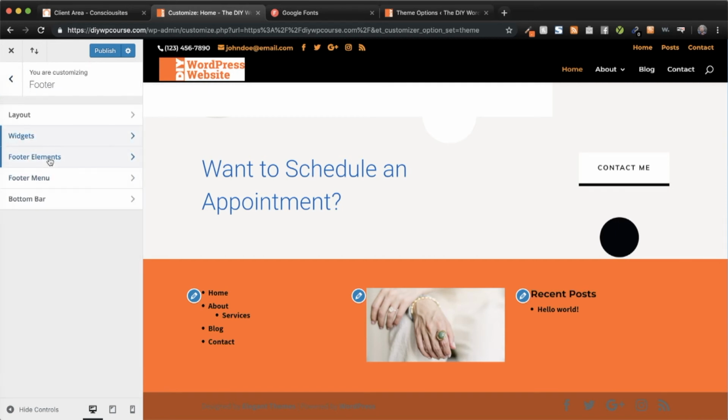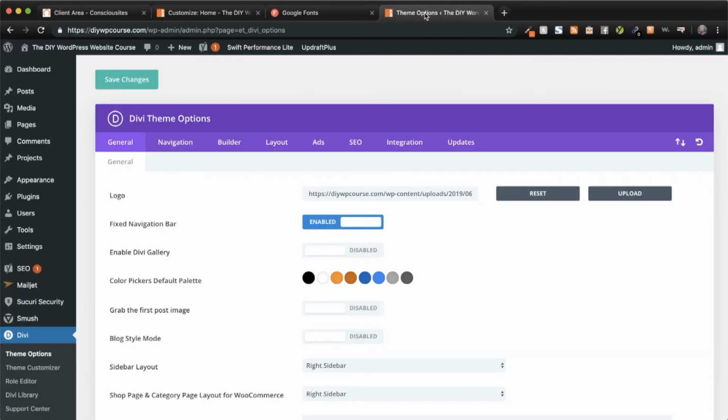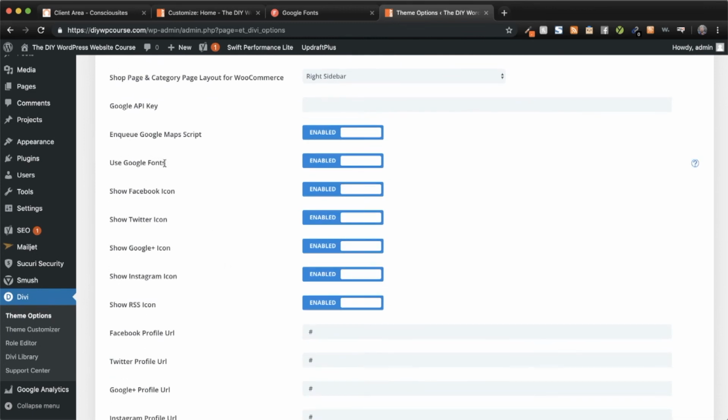Okay. And now we have our footer elements. So our footer elements are basically down here. We get to choose whether we want to show those social icons or not. And again, to customize those, you go back over to theme options. And down here, you'll have the option of customizing or deciding whether or not you want to enable these options.